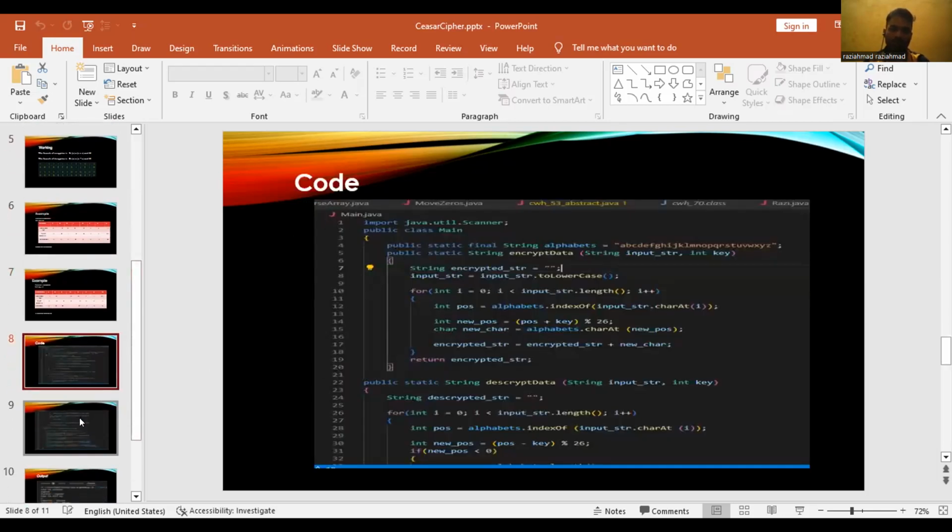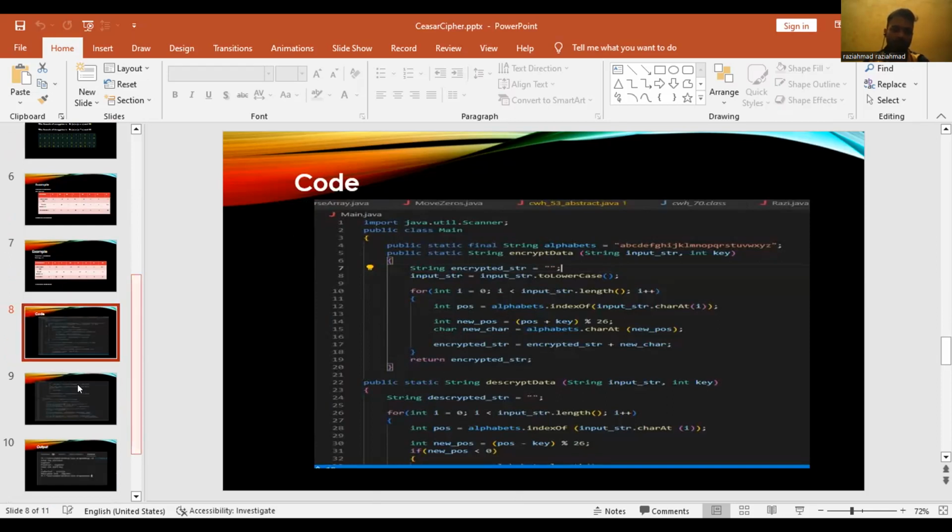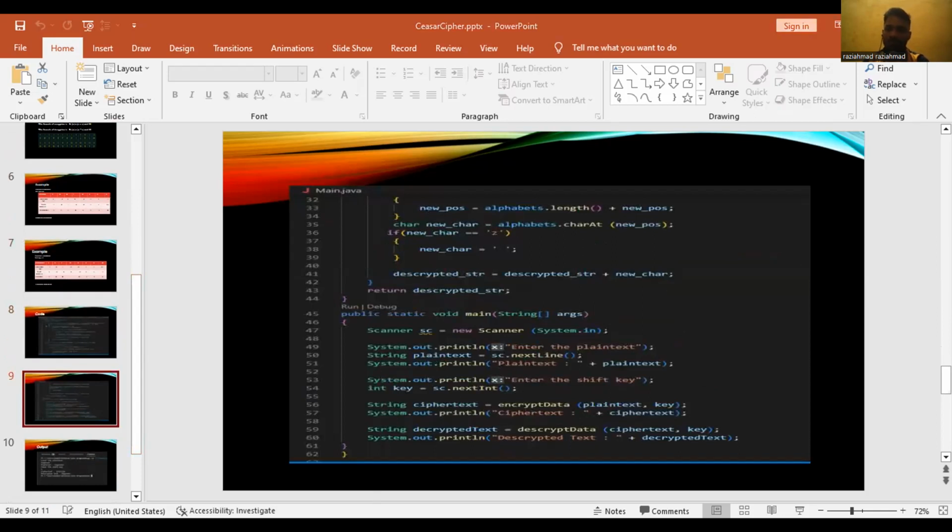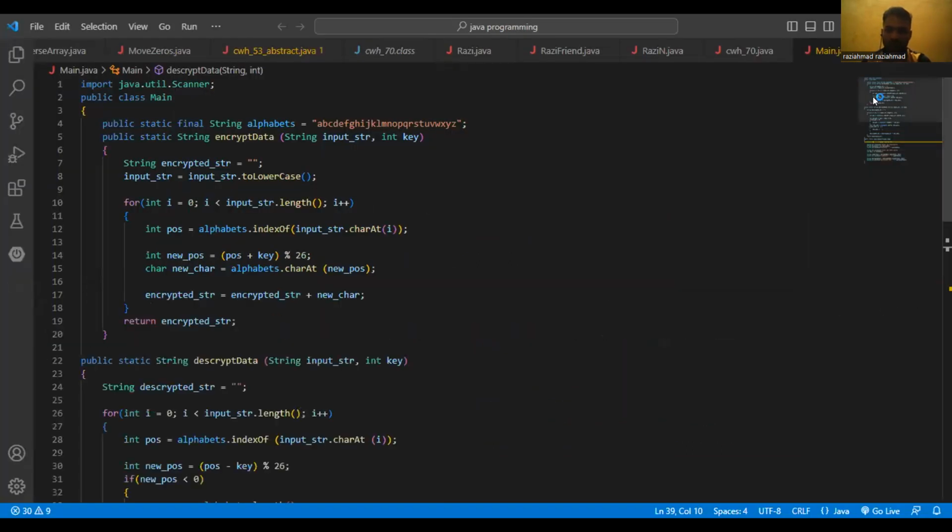This is the code part. I am going to type. So when I enter plain text. Okay, Razi, we can't see your demo part. Is it visible, sir? No, it's not visible. Yeah, now it's visible.